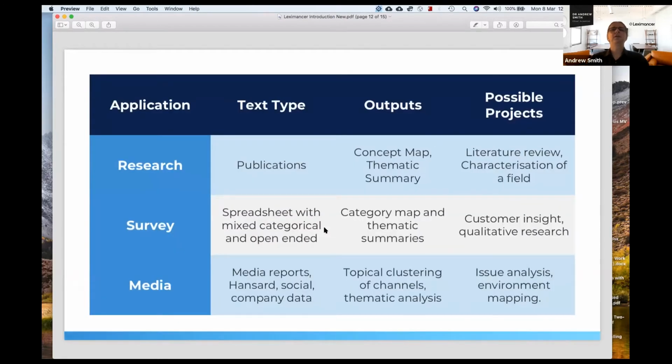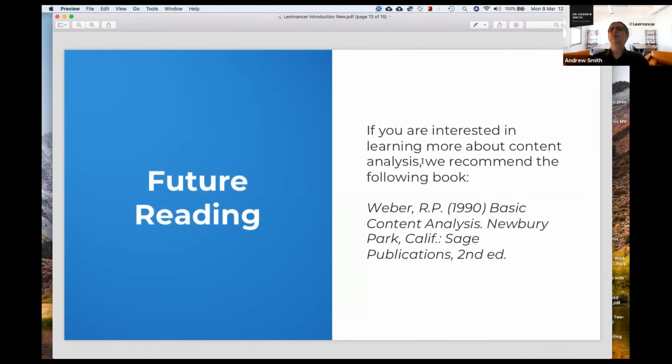There are various things you can do with it. I won't dwell on that now. If you're interested in content analysis, I do recommend Weber as a starting point. It's a good, quick read, and it has what you need to know to get started.